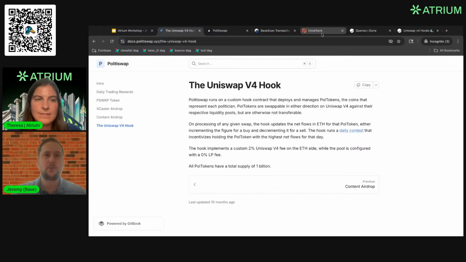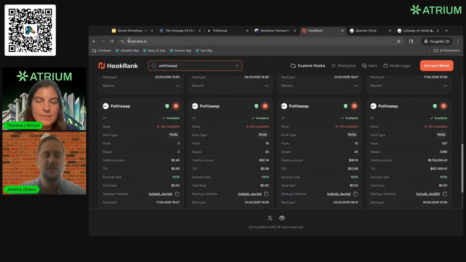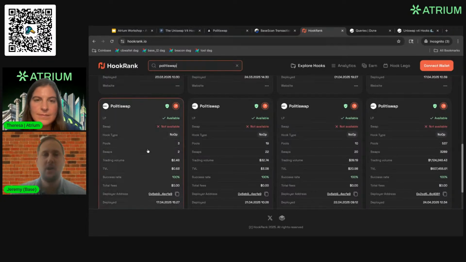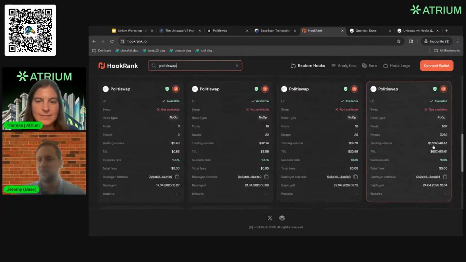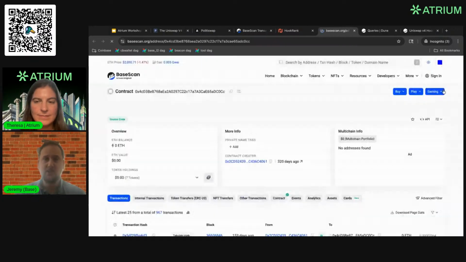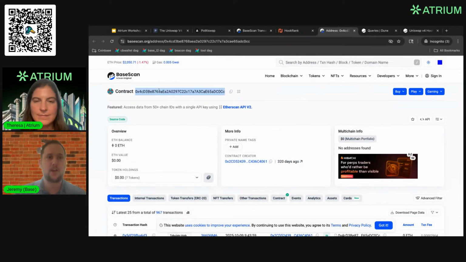One other source that we can use for hooks, fortunately, is hookrank.io, which, from what I can tell, takes every hook on Uniswap V4 and curates a little bit of data about them. We can see there's a whole bunch named Politiswap, but this one here is the one that actually has some significant trading volume and activity on it. So this is most likely the contract we're interested in. I'm going to click here and we can grab the contract address.